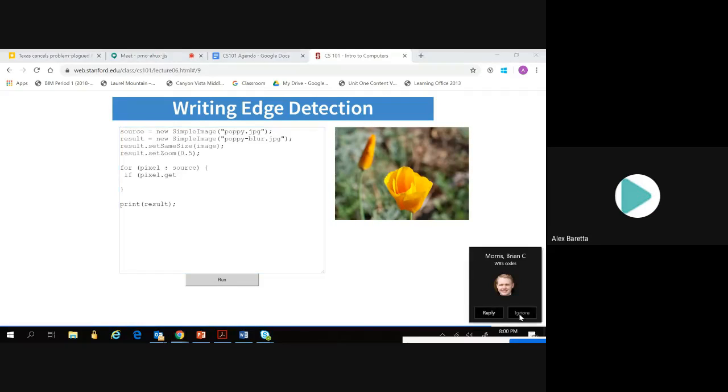Here's what I would suggest. Let's first talk through the meaning of edge, and let's devise a strategy and articulate that in English about how we would determine whether a pixel is an edge or not.